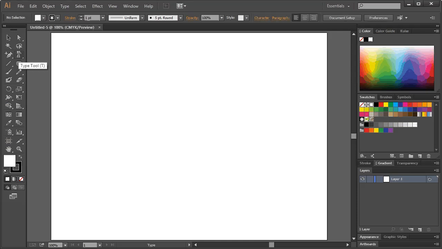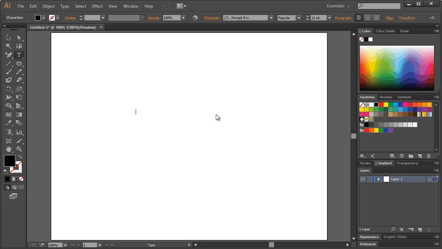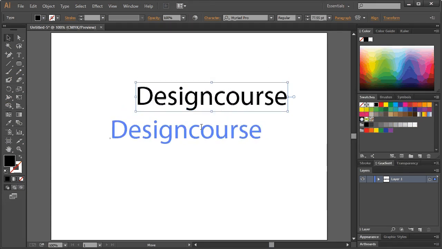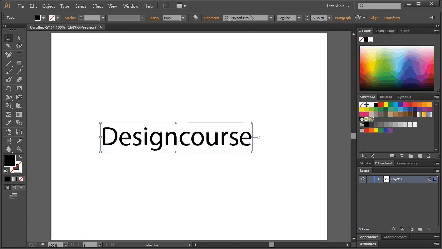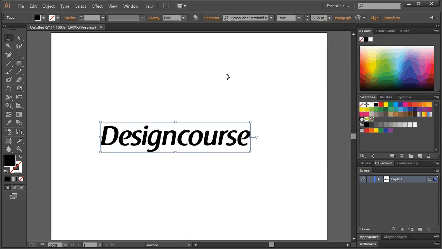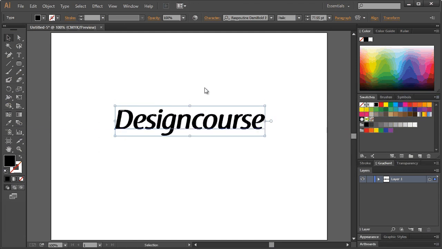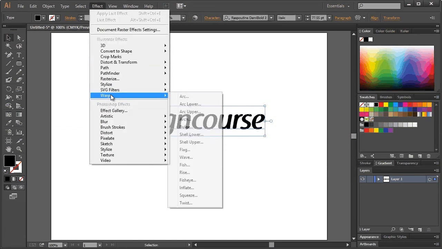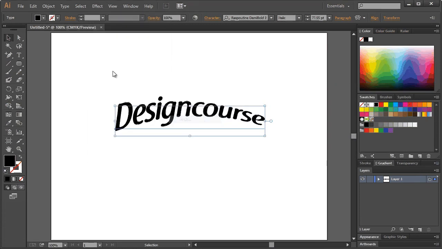So I'm just going to go ahead. We're going to use the Type tool. And I'm going to left click once. And I'm going to just put Design Course. Now you can use whatever letters you want. It will work just the same. So I'm going to scale this up by holding Shift, and then I'm going to go to the character. I'm going to use a free font. It's called Rasputin. I'll link that in the description. And I'm going to use Demibold. Okay, so now what we want to do is go ahead to Effect and Warp, and then Arch.